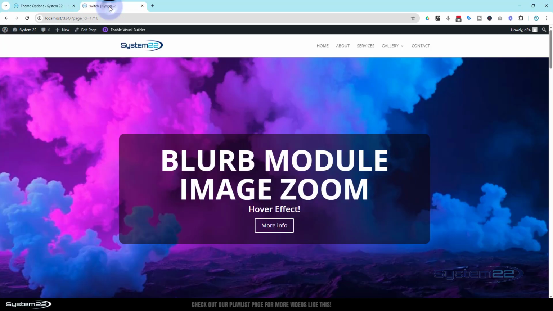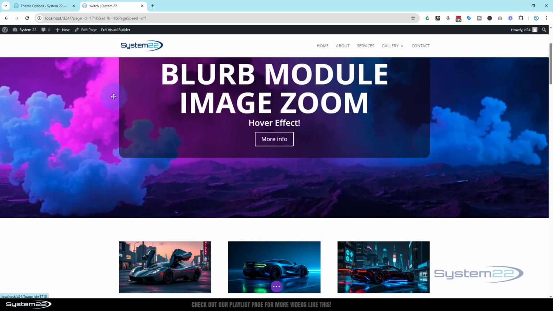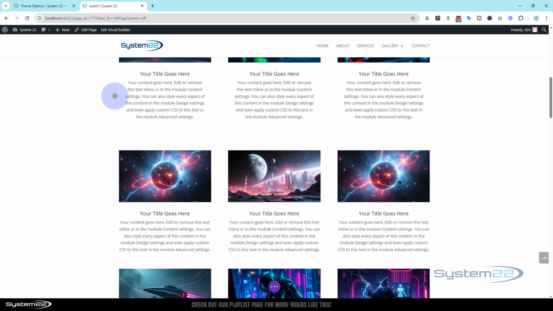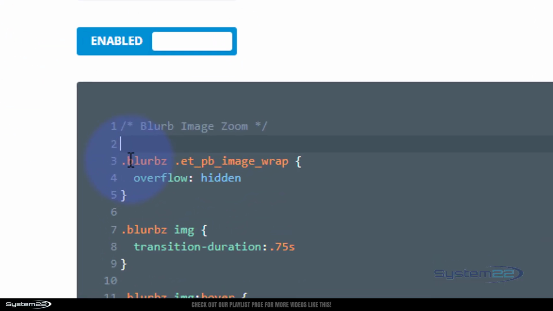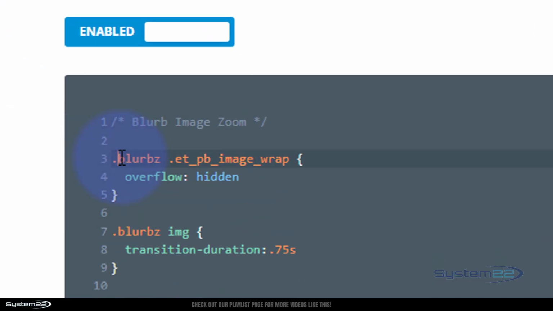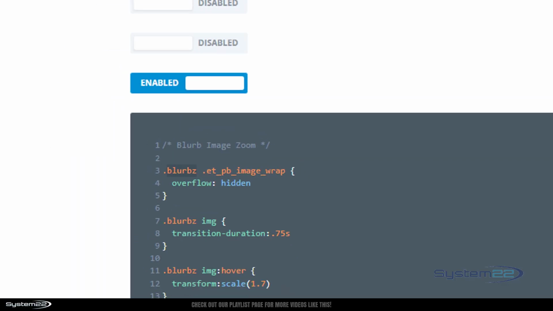We'll go back to our page and refresh. Now we'll enable the Visual Builder. If we roll on down, to make any blurb have that effect now, all we need to do is give it the class name of Blurbz. Now when we're writing it in the actual module, we don't need the dot or period in front. So I'm just going to copy from the B to the Z there. Again, Control C to copy.